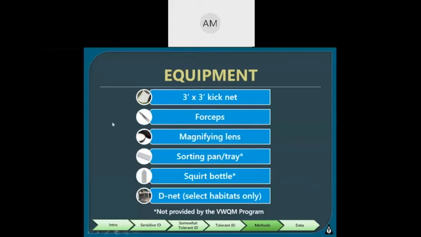We do provide magnifying lenses. But what you'll actually want to provide yourself in your field kit is some kind of sorting pan or tray. And white ice cube trays are the best because you can see the organisms easily. So don't use a blue or cream colored ice cube tray because you're just not going to be able to see what you need to see as well. You'll also want to have a squirt bottle of some kind to help refresh the net, pouring water onto the net to keep the bugs from drying out, and that'll also wake them up a little bit and get them moving so you can see them better.